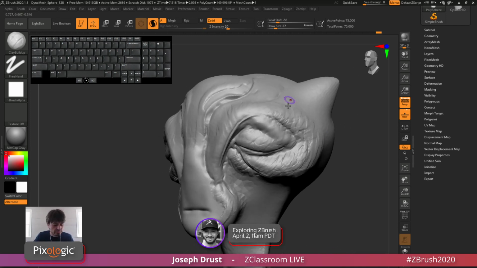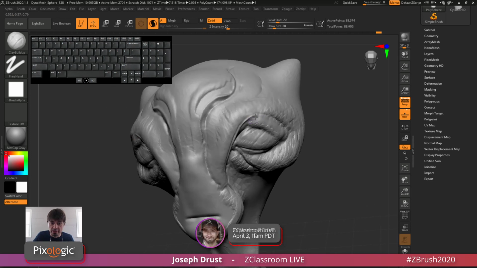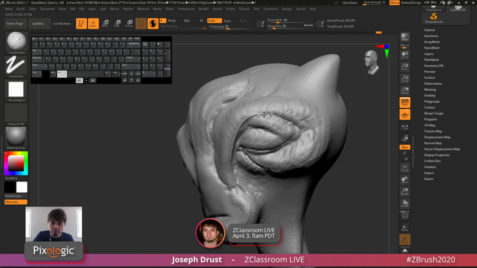And so now that I've decimated this model down, I can now go back in and just continue sculpting again, right? And I can come in and add more details to this area here, cut some stuff out, and just play with it, right?